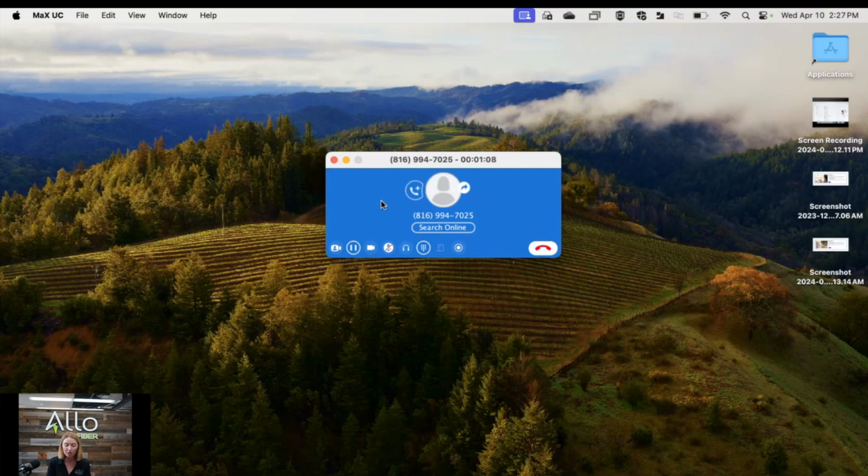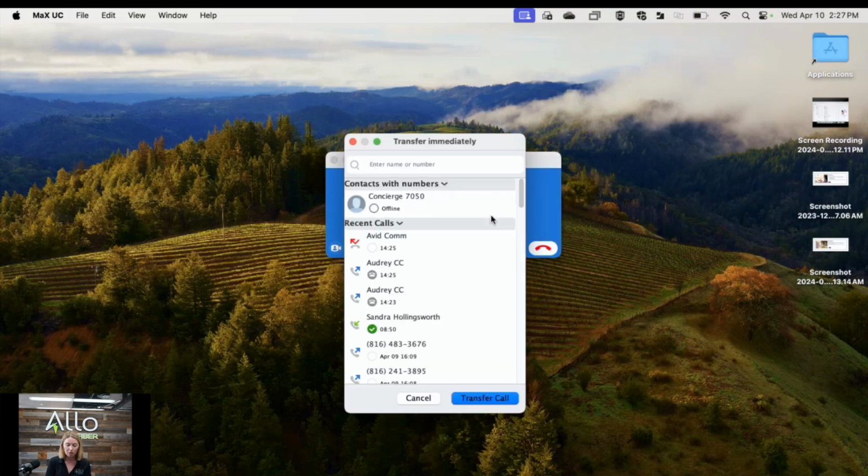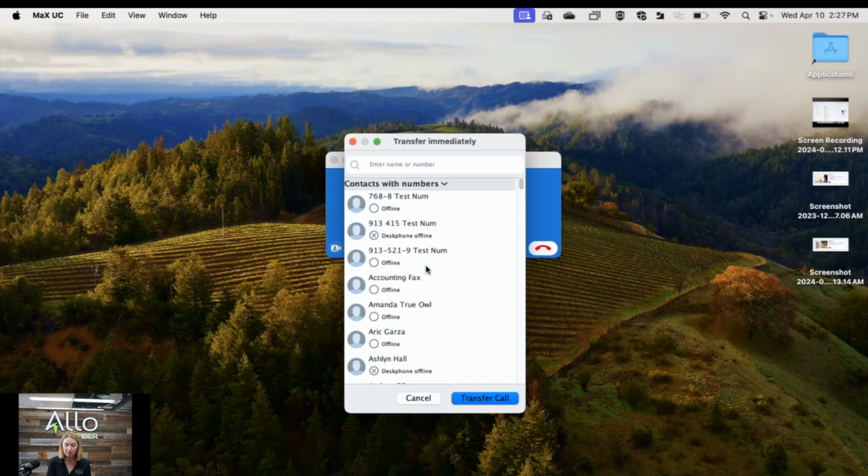So if you'd like to transfer a call, there is an arrow to the right of the icon, which will allow you to transfer. From here, it'll prompt you to transfer immediately or transfer after speaking. So transferring immediately is a blind transfer and will send the call directly to the next user, and it will keep the caller ID. So from here, it'll give me the option to select one of the users from my business group, or I can type in their number here to send the call. And when I'd like to send the call over, you can finish by hitting transfer call.